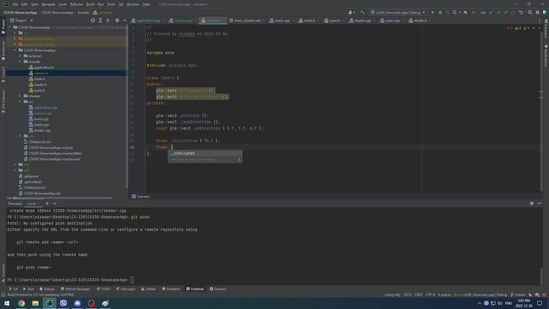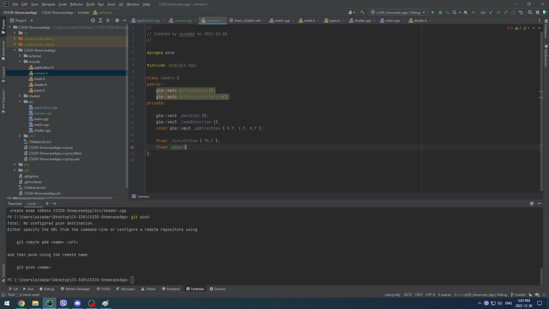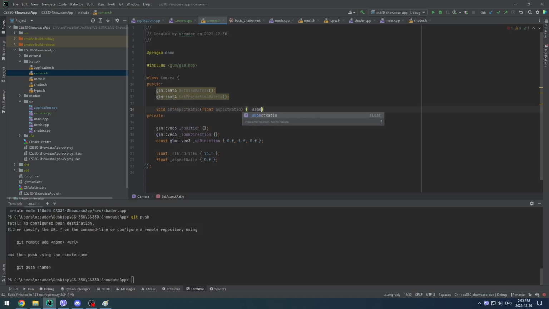So we got field of view. What was the other thing? It is the aspect ratio. Now this is not going to be accurate. This is something we do need to override because it depends on our width and height. So we'll say void set aspect ratio, and it'll take a float aspect ratio. We're going to define it inline because it's fairly straightforward, equal aspect ratio. There we go. That'll make it so we can set the aspect ratio.